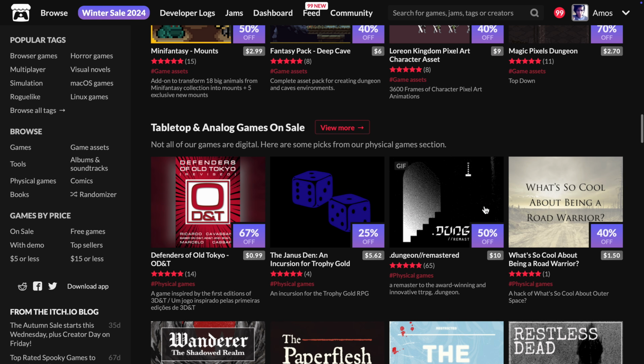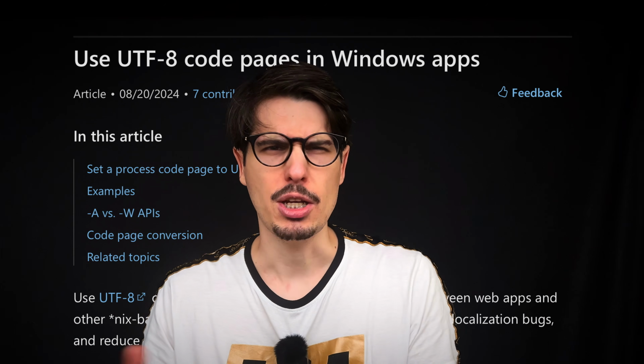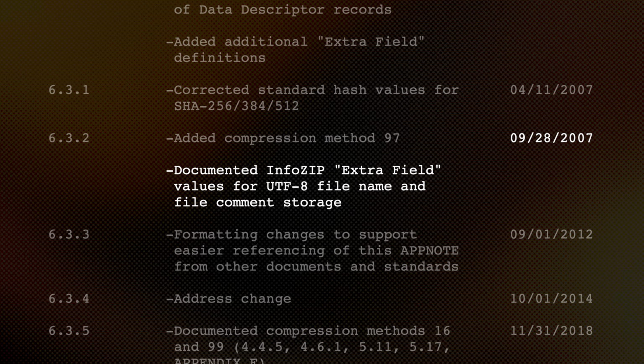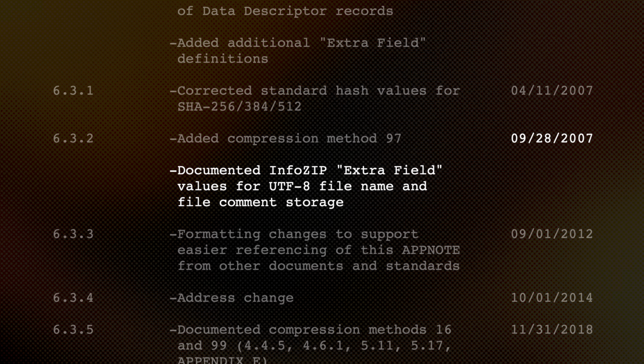The zip format predates the universal adoption of UTF-8. Do not tell me that Windows still uses UTF-16. I'm trying to ignore that fact right now. And also they have a UTF-8 code page right now. So the zip format predates UTF-8, and that means the encoding of file names in zip files used to be whatever code page your system happened to be set to. Only in the year 2007 was the app note updated to document extra field values that indicate that the file names and file comments are actually encoded with UTF-8.